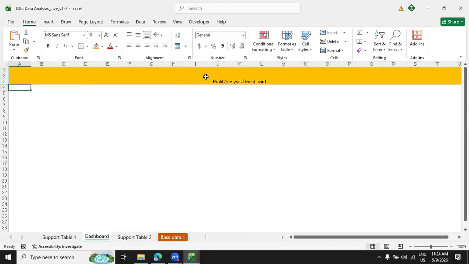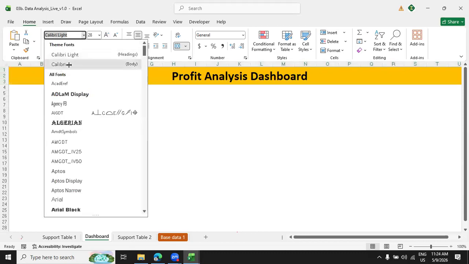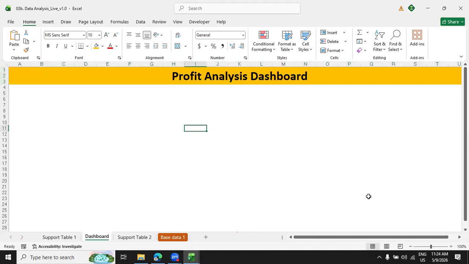I'll write Profit Analysis Dashboard like this. I know it's looking weak. With the help of alignment, I'll bring it in the middle. I'll make it bold and a little bigger like this, and I'll put some nice font. Clear, guys? First step clear. Yes.